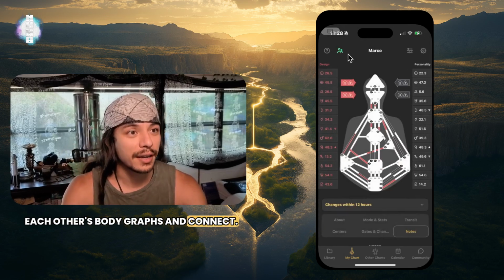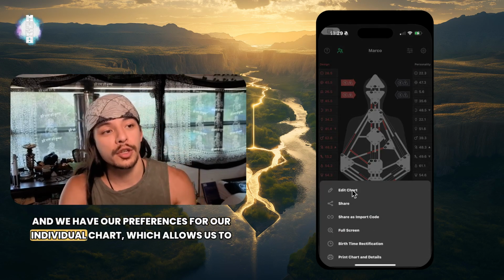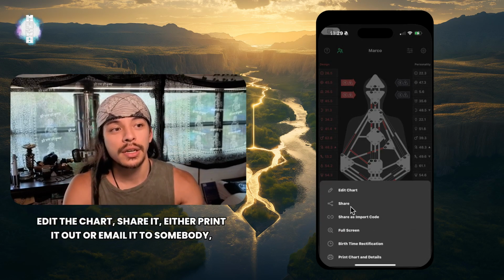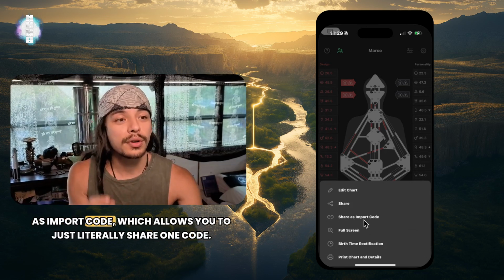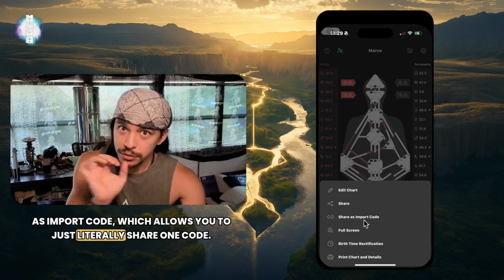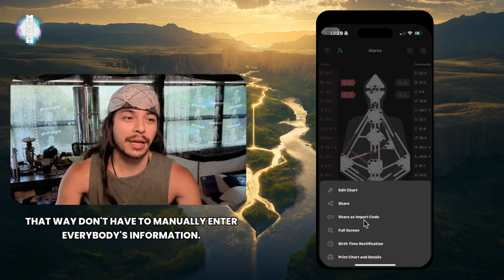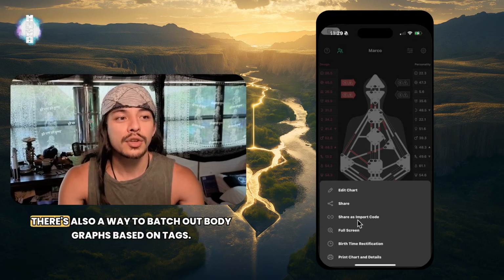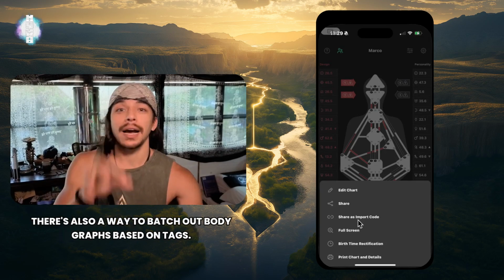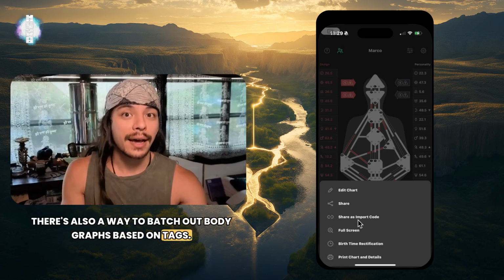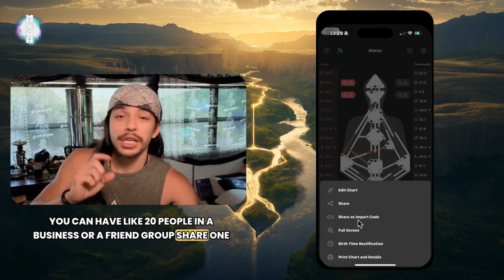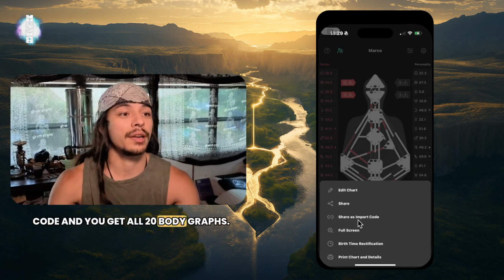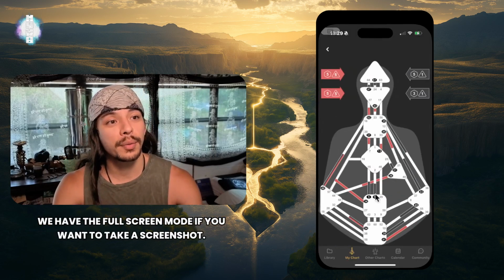And we have our preferences for our individual chart, which allows us to edit the chart, share it, either print it out or email it to somebody. Share is import code, which allows you to just literally share one code. That way you don't have to manually enter everybody's information. There's also a way to batch out body graphs based on tags. So you can have like 20 people in a business or a friend group share one code and you get all 20 body graphs. We have the full screen mode if you want to take a screenshot.